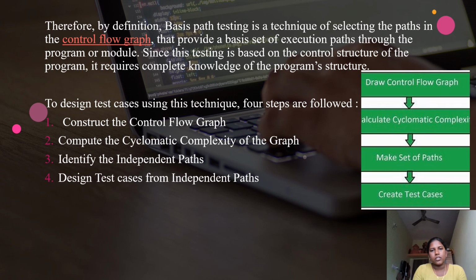Therefore, by definition, basis path testing is a technique of selecting the paths in the control flow graph that provides a basis set of execution paths through the program or model. Since this testing is based on the control structure of the program, it requires complete knowledge of the program's structure.